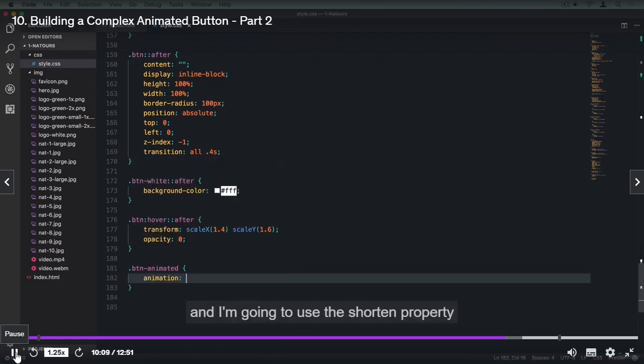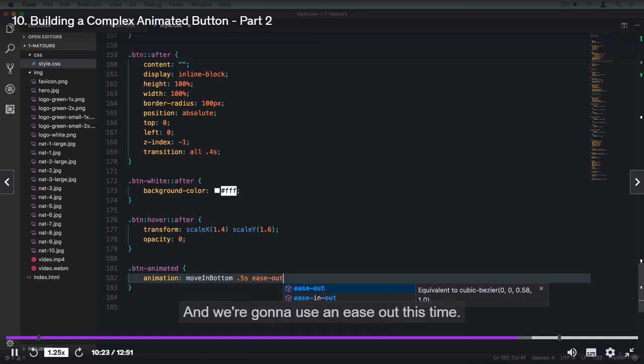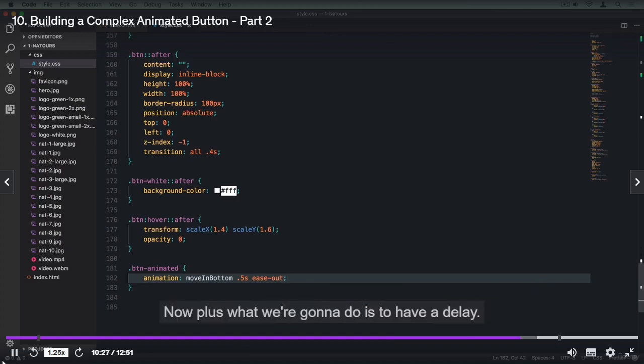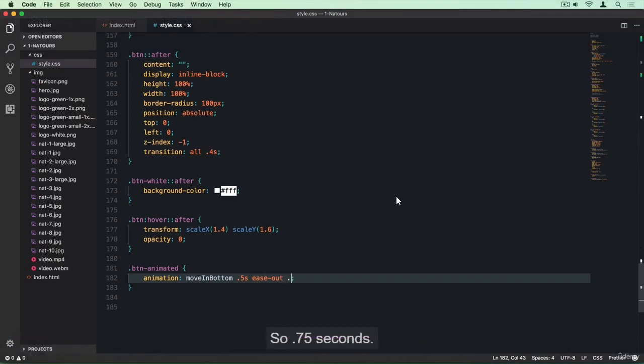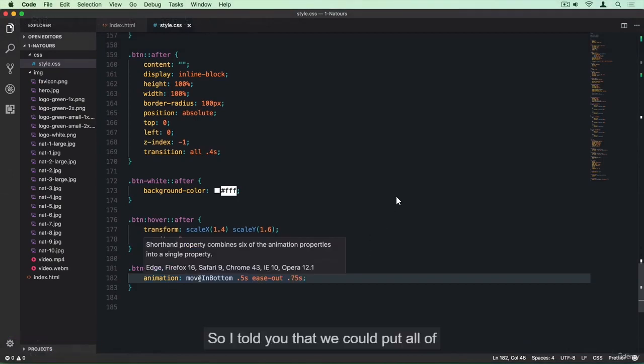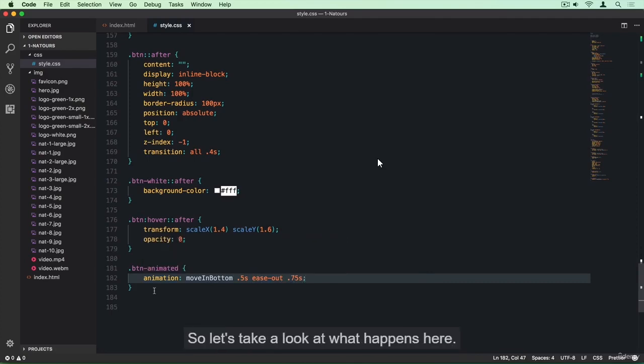So animation, and I'm going to use the shorthand property that I showed you before, and now it's called moveInBottom. Let's use a 0.5 second animation, and we're going to use some ease-out this time. Plus, we have a delay, so we don't want to start it at the same time as the others. We want it to start slightly later, after the text, so maybe not one entire second, but just 75% of that, so 0.75 seconds. I told you that we could put all of these values in the same animation property: the animation name, the animation duration, the animation timing function, and the animation delay. So let's take a look at what happens here.